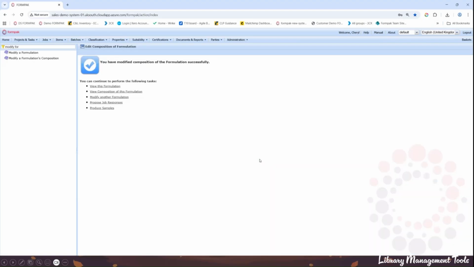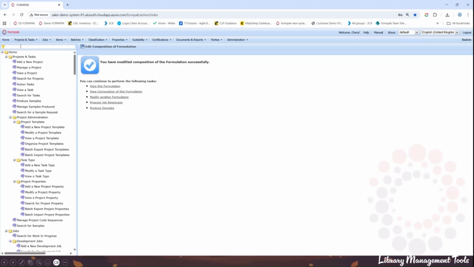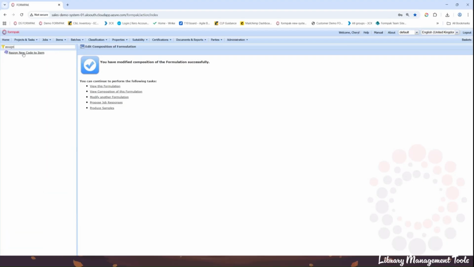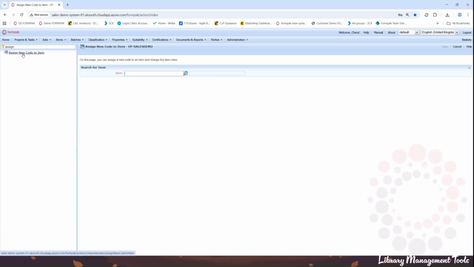recoding items. So this option is used to assign a new code to a raw material or a formulation. So a common use is to update a developer's code reference to a final formulation code reference. Additionally, the item class of the item can also be changed in this area. So if we have a look at assigning new code to the item, so assign new code to item, and then import our item.